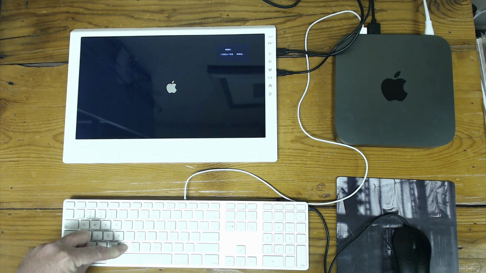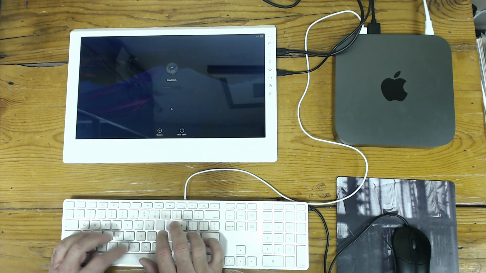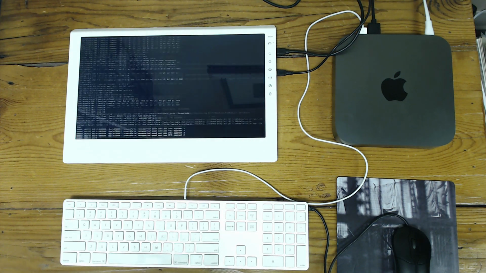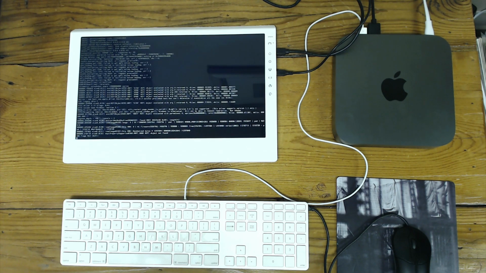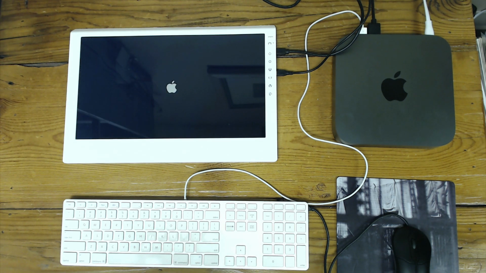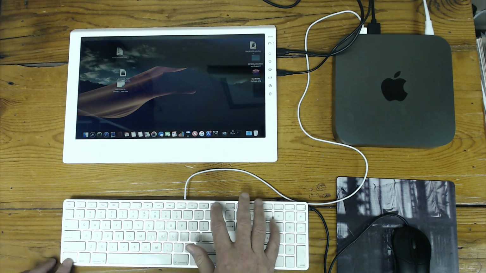So I get the Apple logo, and then it should go into text-based mode. Oh, it does the password first, and then Command V, there it is. So it's now booting up in text-based mode, in verbose mode. Once that's finished, it'll continue going with the GUI, and that's done. And it goes to the desktop. So let me go ahead and shut down.